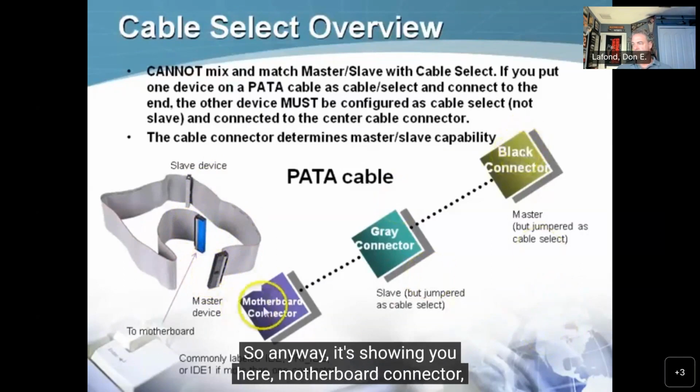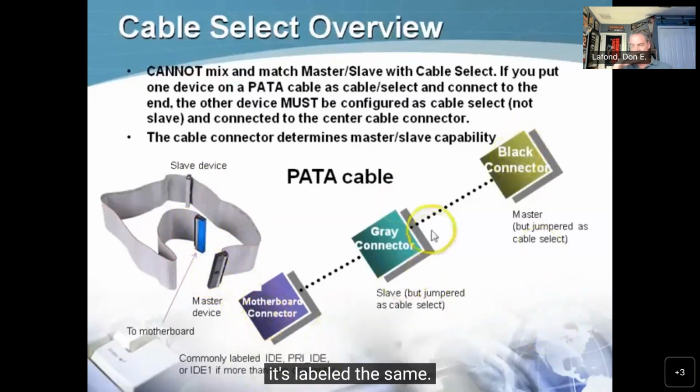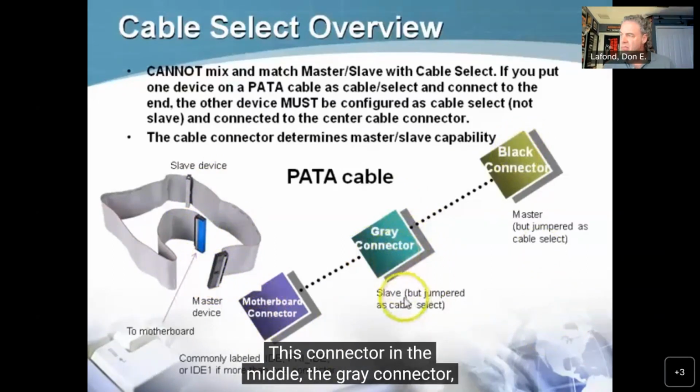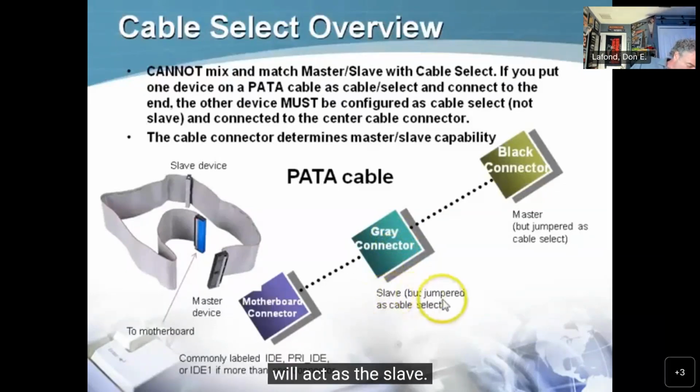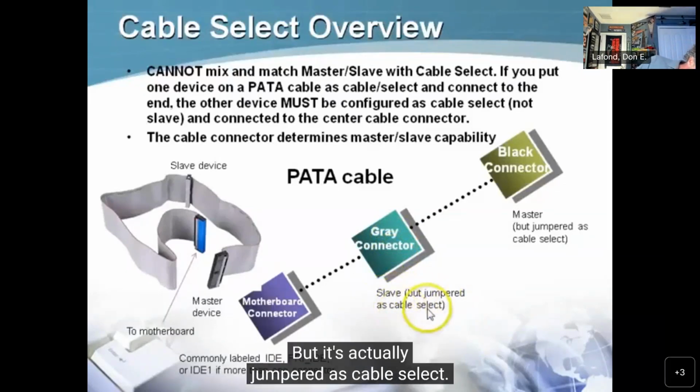So anyway, it's showing you here the motherboard connector, labeled the same. If you connect a device to the gray connector in the middle, that device will act as the slave, but it's actually jumpered as cable select.